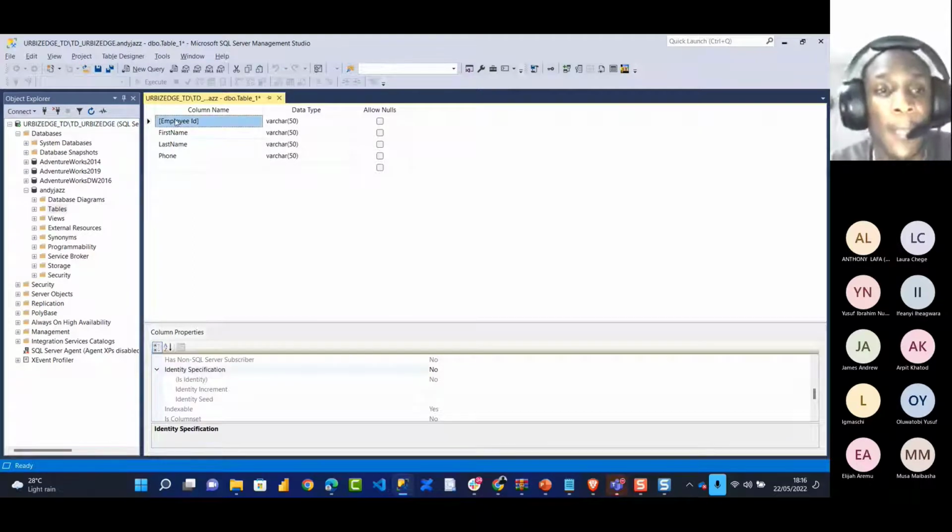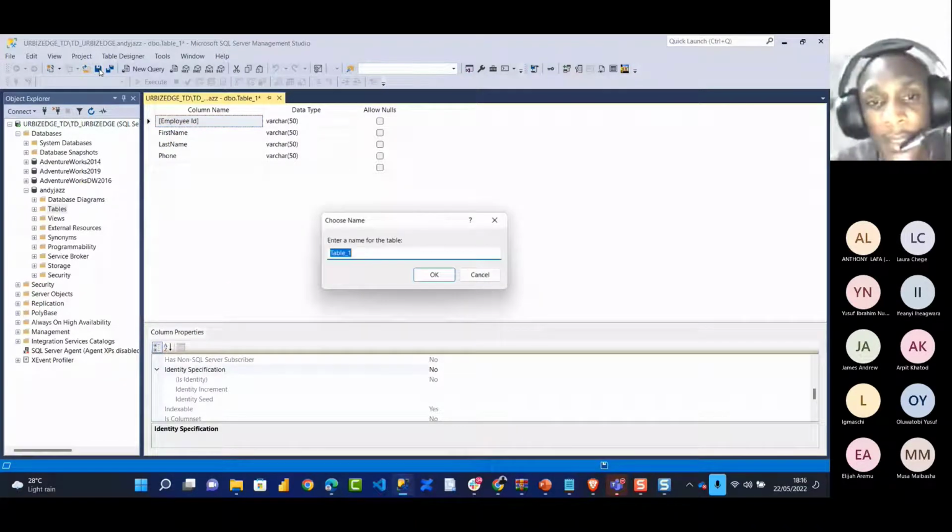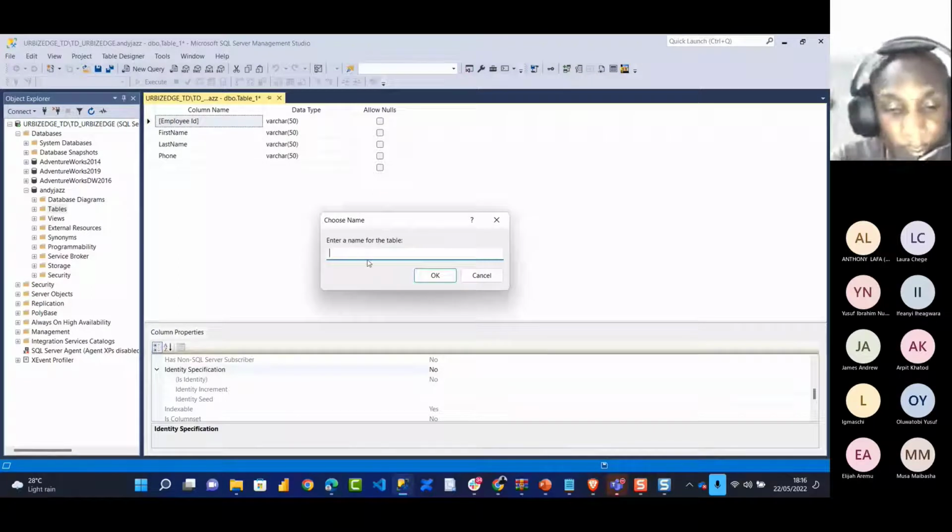So next, these are the 3 columns I want for my database: I want my employee ID, first name, last name, and phone number. So I just click on save. Now I want to name the table.